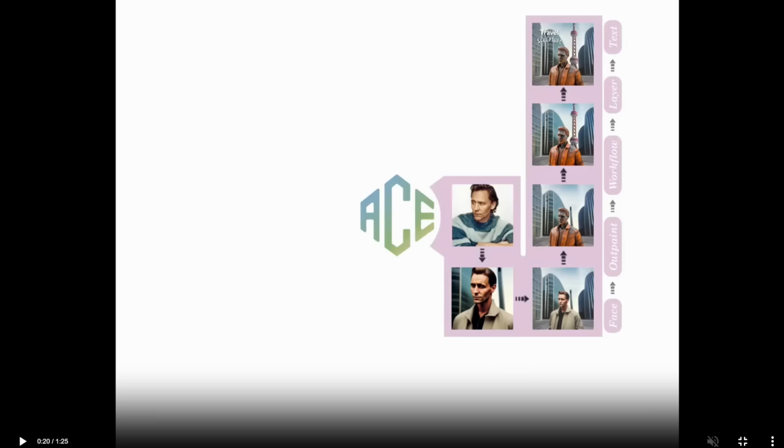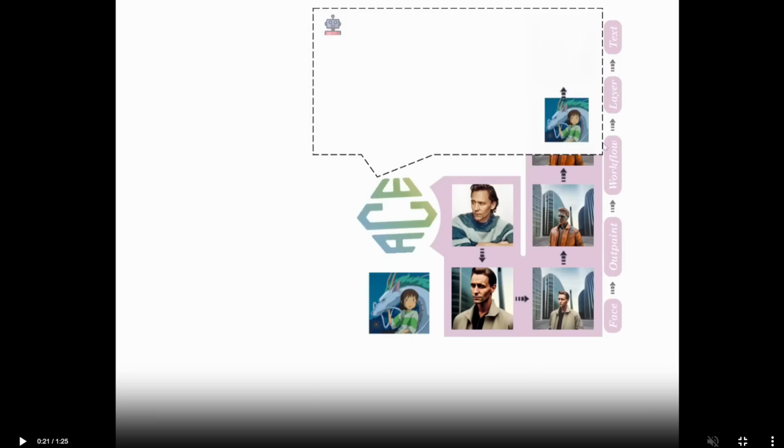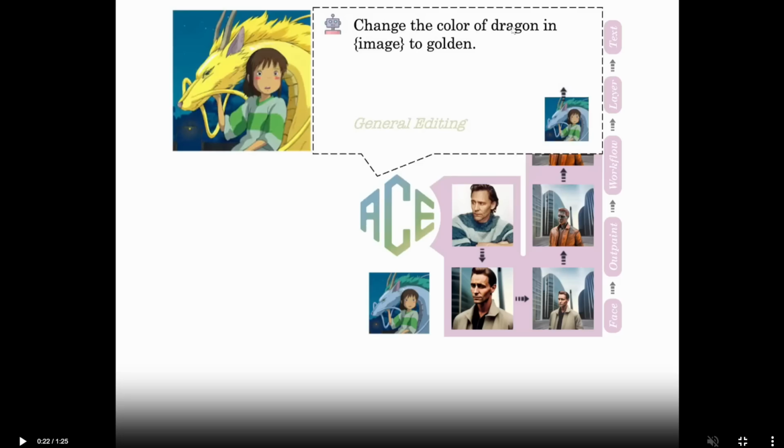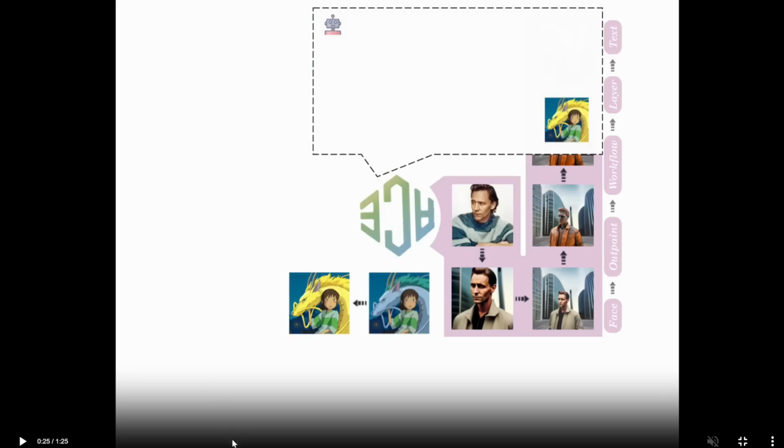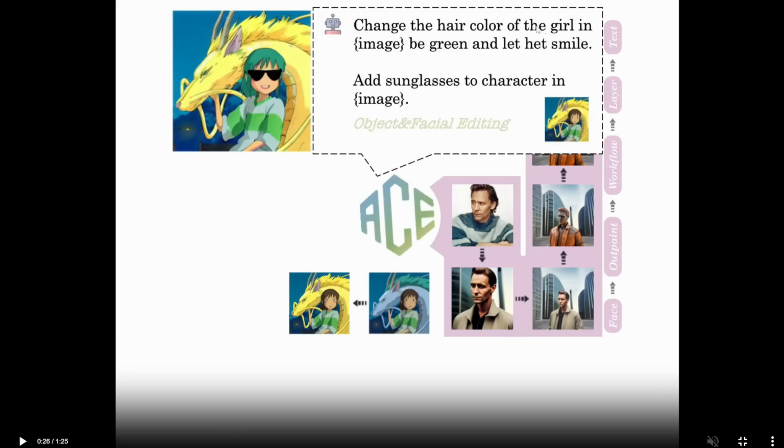Here's another example. Let's say we have this original reference image from Spirited Away, and if you prompt it with "change the color of the dragon to golden," here's what you get. And then if you take that image and you write "change the hair color of the girl in the image be green and let her smile," I think this is a typo, and then "add sunglasses to the character in the image," that's exactly what it does.